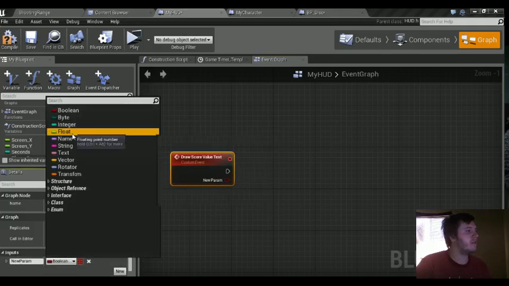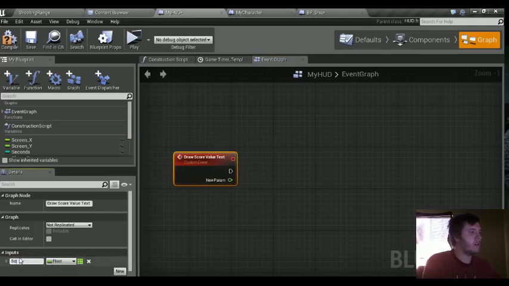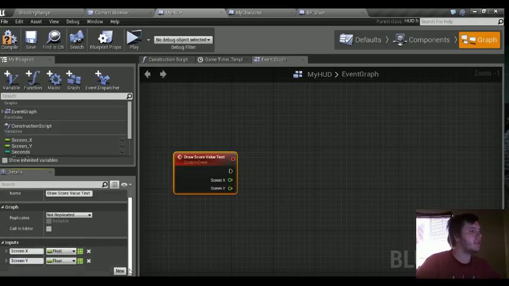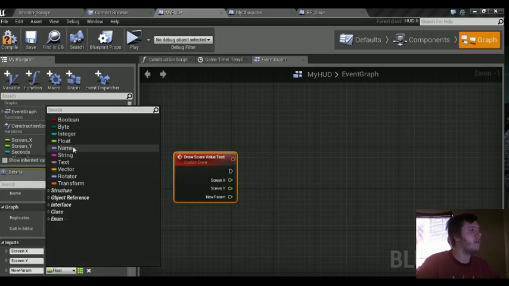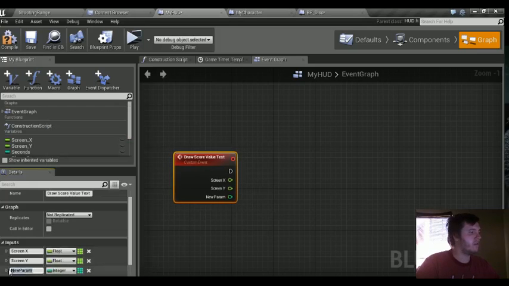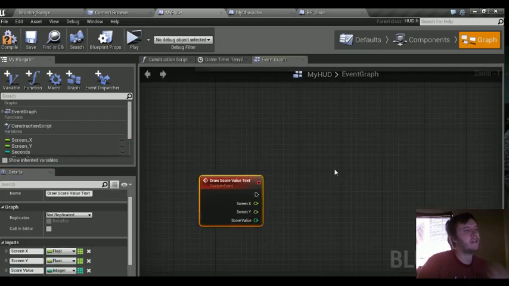Those are going to be floats. I'm going to call this screen X, and do another one, screen Y. We're also going to need an integer for our actual score value, so integer, I'll just do score value. And that's all we need for this event. So let's compile that and save it.